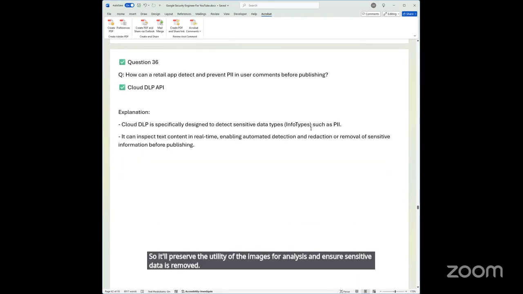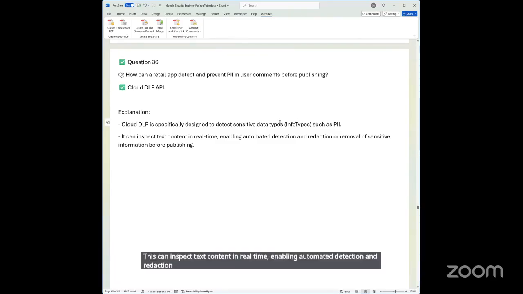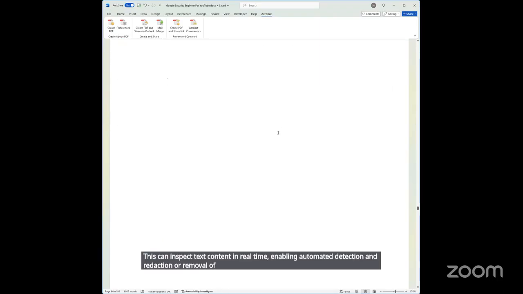How can a retail app detect and prevent PII in user comments before publishing? DLP is specifically designed to detect sensitive data types or info types like PII. This can inspect text content in real time, enabling automated detection and redaction or removal of sensitive information before publishing.